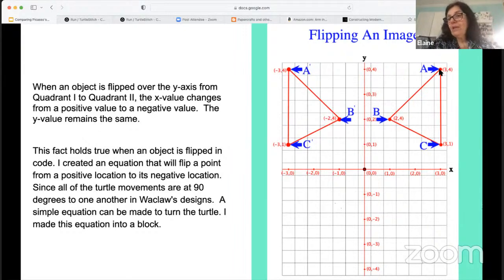So this point here is 3, 4. And when you flip it, it becomes a negative 3, 4. So the only value that changes is the x value. If you look at this point B, it's 2, 4. What changes? The x value becomes negative 2. And then here, the x value is 3, and it becomes negative 3. So that is the key to coding a flip.